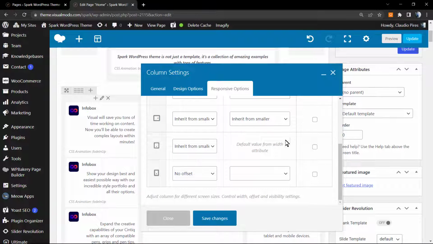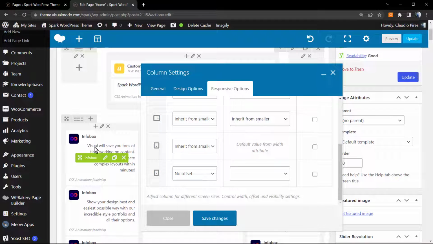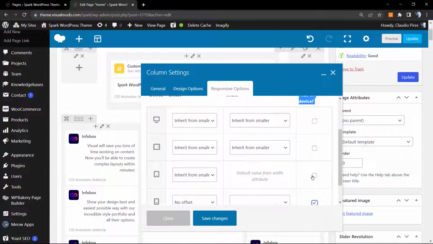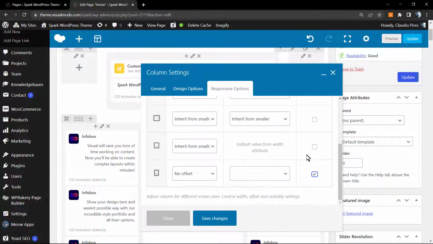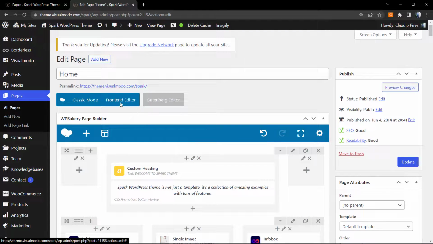Let's imagine that I would like to hide this very first column on the mobile version of this website. I'm going to click right here to enable the hide on device option, and click on save changes. Simple as that. If I prefer, WPBakery has a front end editor of your page, so I'm going to click on front end. This will load the front end editor of your site.